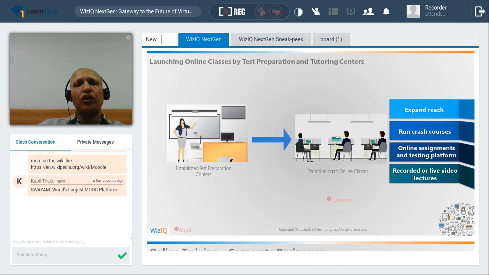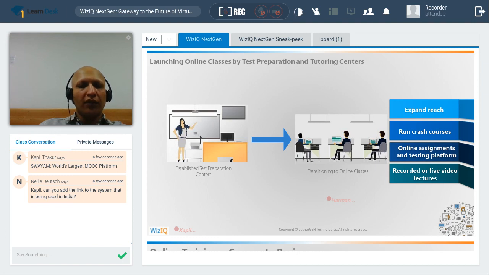Then test preparation and tutoring centers. We've seen many of our customers who were into traditional, physical, in-person teaching and training take at least a part of their business online. The economics are great for the online business. There's a lot more quality control you can have, and there are many things you can do digitally which you cannot really do in a physical classroom.